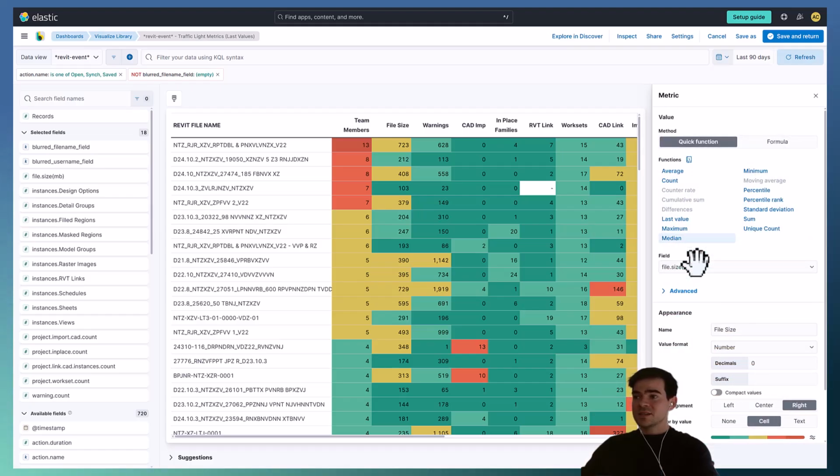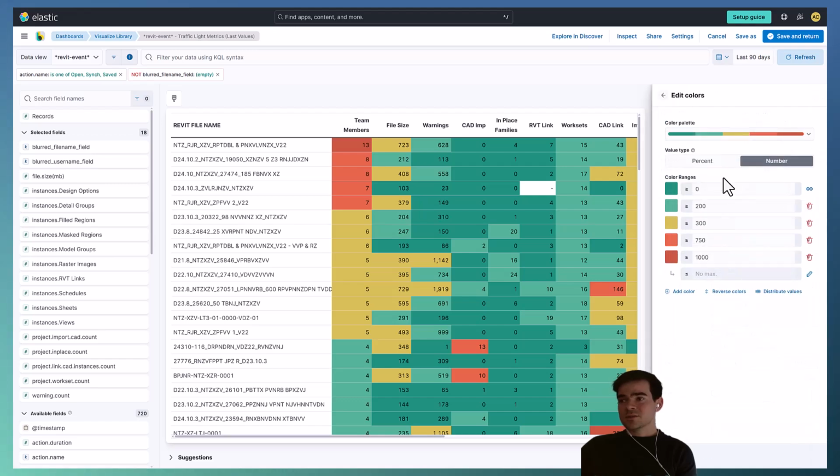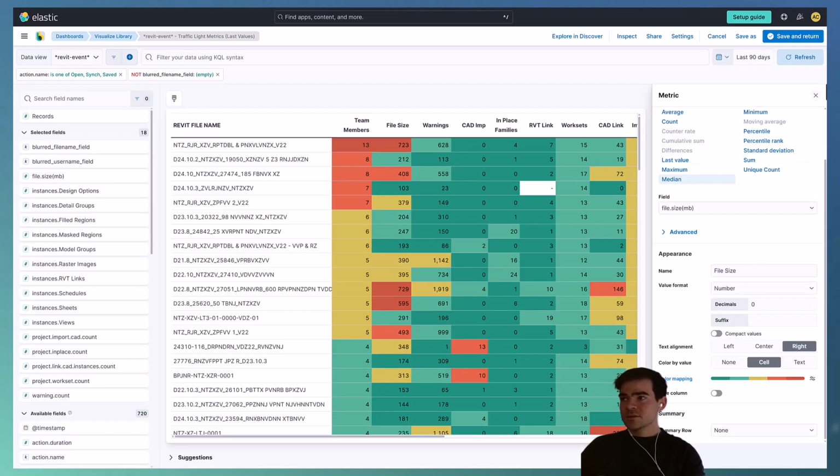Similarly, we can look at file size, which is showing us the median of the file.size over the last 90 days. If you scroll down, we can see that the cell color is assigned by value and it has a color mapping showing us this range. Say we want to edit it because your organization deals with smaller Revit files, and so your maximum is, call it 500 megabytes. So we can edit this color range to reflect that. If we click back, we can see that the colors have changed to reflect our new values.